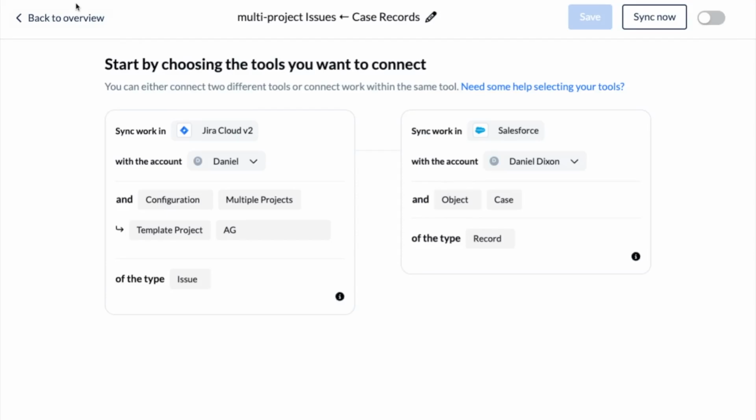Hey there, in this video I'm going to show you how to connect Salesforce Cases with multiple Jira projects using Unito's new Jira Advanced connector. So let's start with the demo.